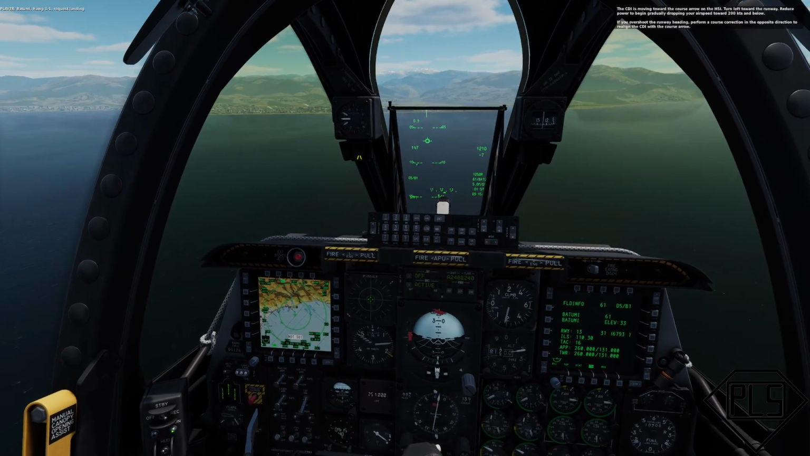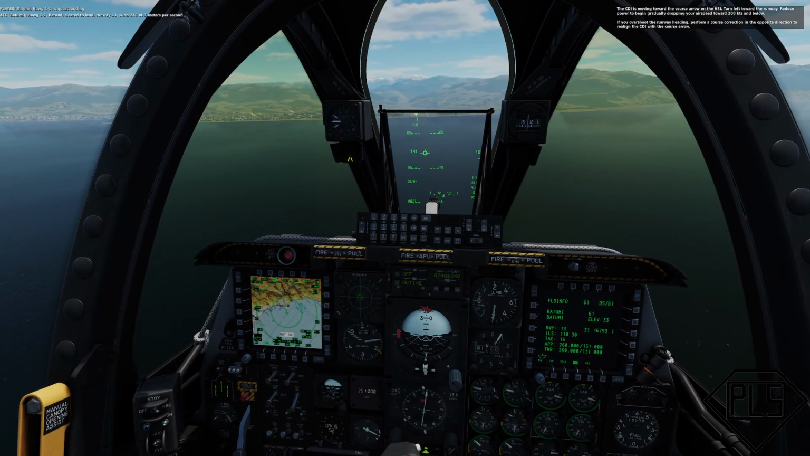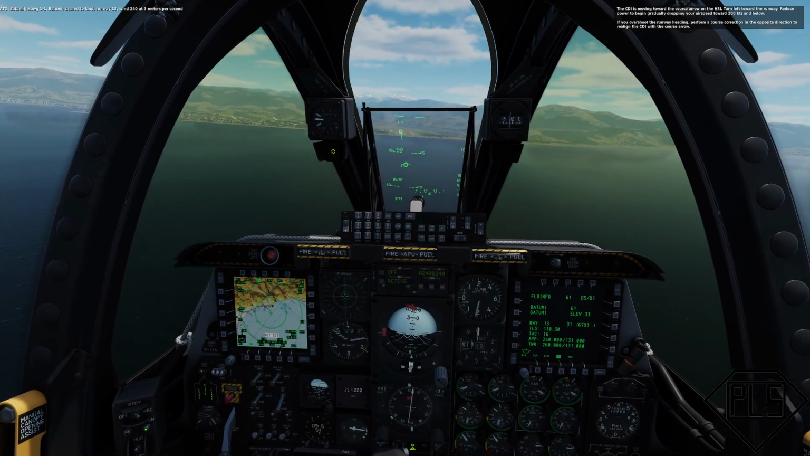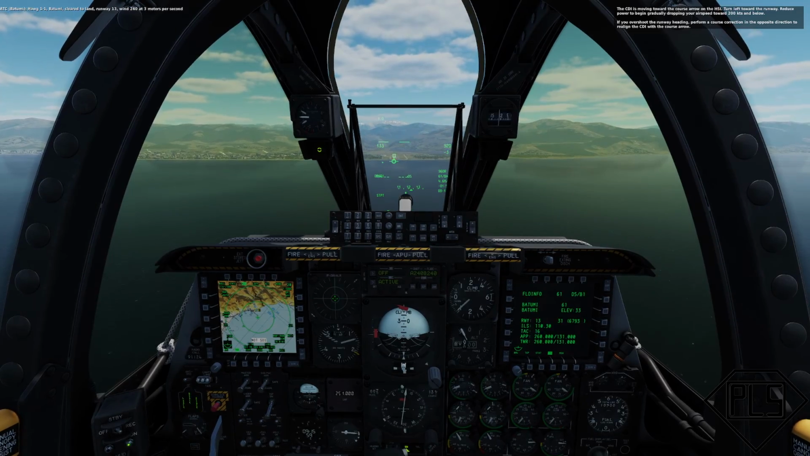Batumi, Hog 1-1, request landing. Hog 1-1, Batumi, clear to land, runway 13, wind 240, at 3 meters per second.